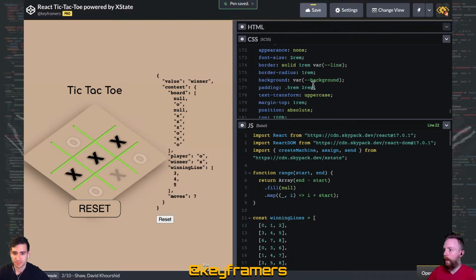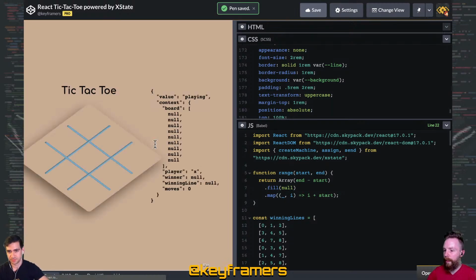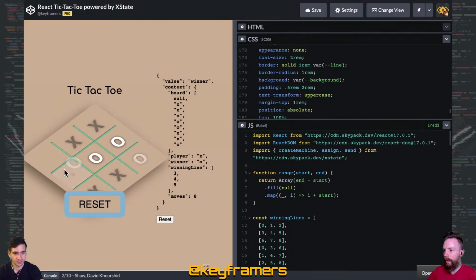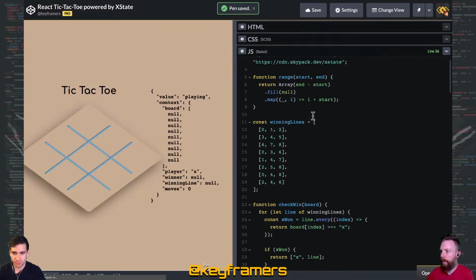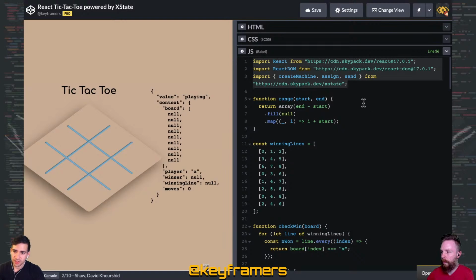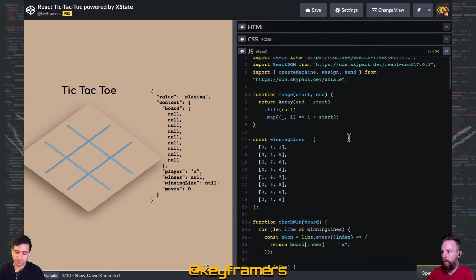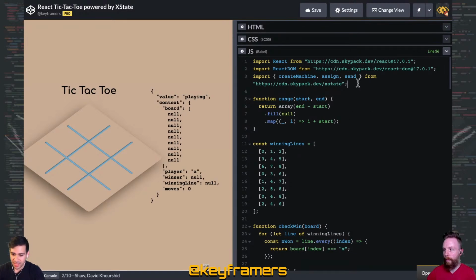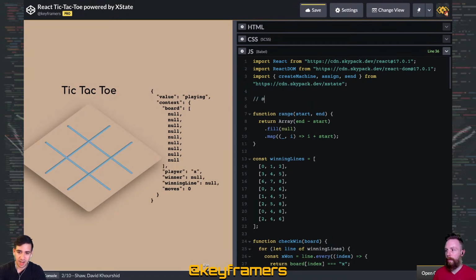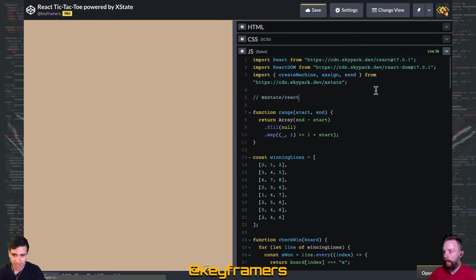We can talk about the React integration. Okay, so let's talk about how to integrate XState in React. There are a few hooks provided by a library called XState/React, and these are the official hooks for using XState within React.